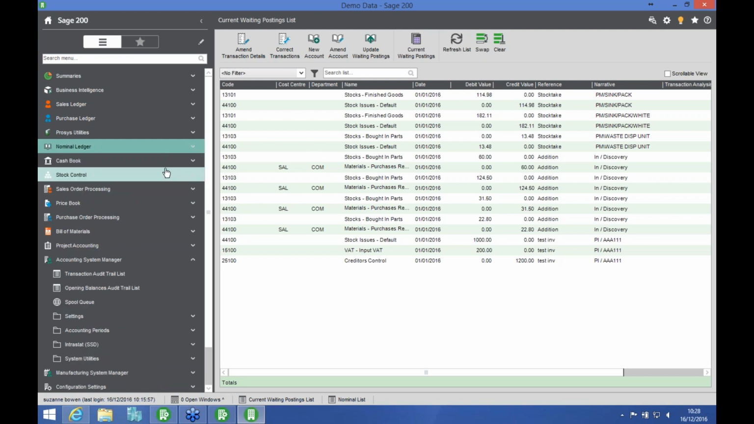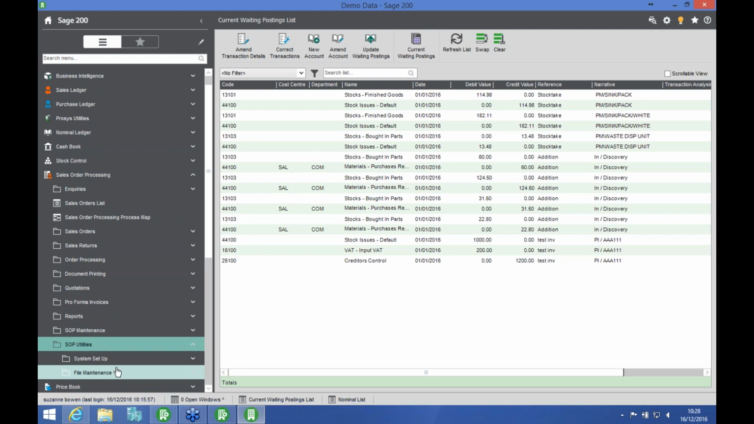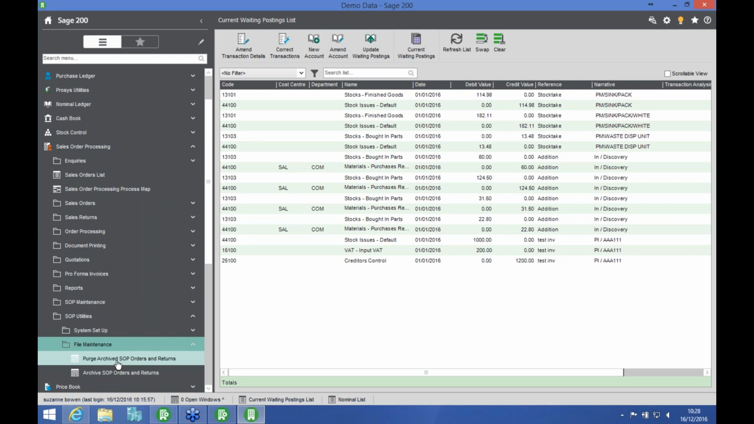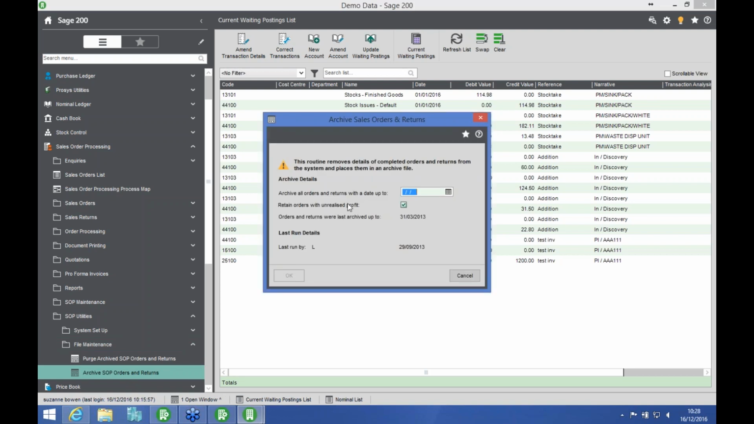Okay, so let's have a look at some other transaction archiving processes. Within sales order processing and SOP utilities and file maintenance, we have two options in there. We have archive SOP orders and returns, and we have purge archived SOP orders and returns. If we just select archive, you select a date that you want to archive all orders and returns up to.